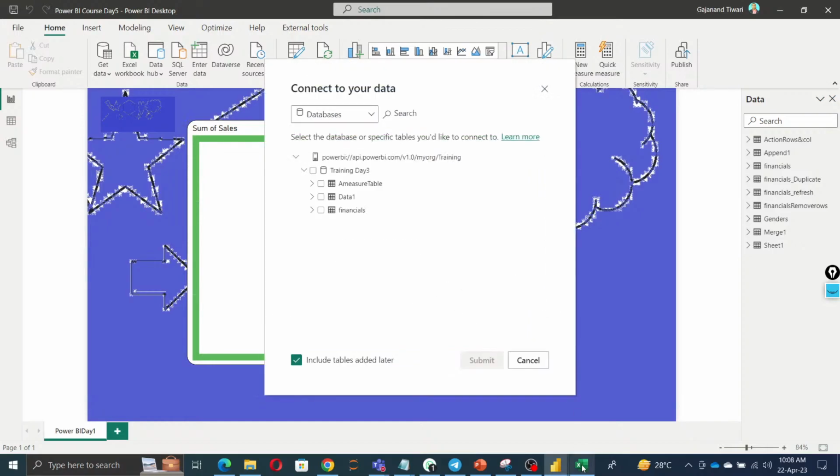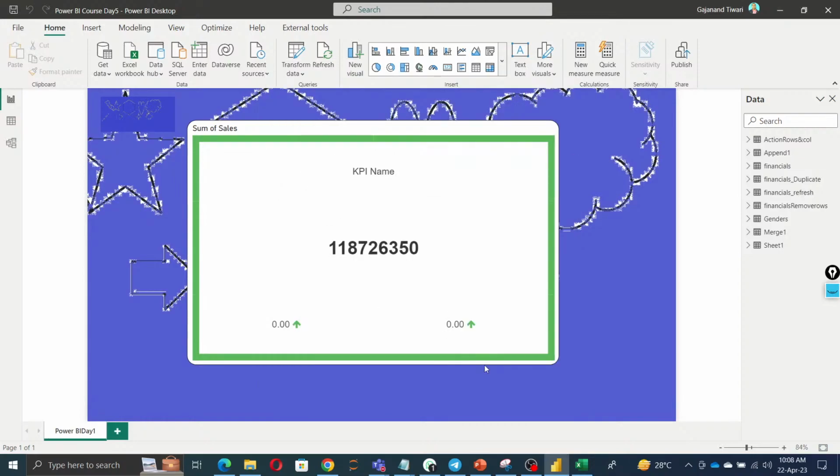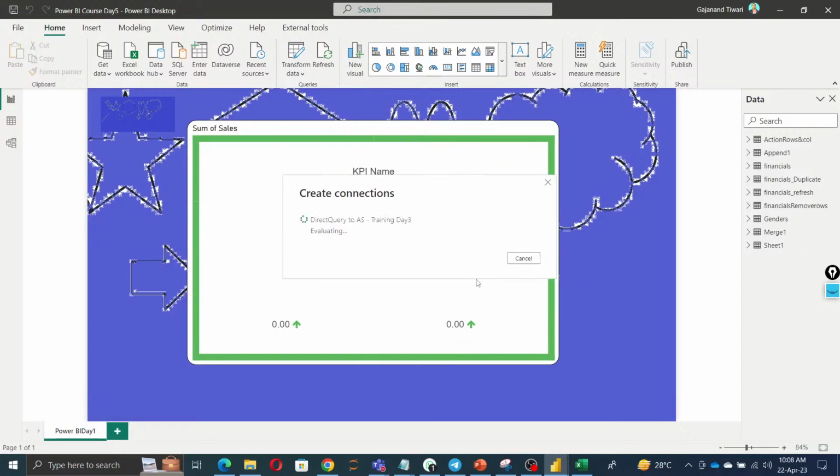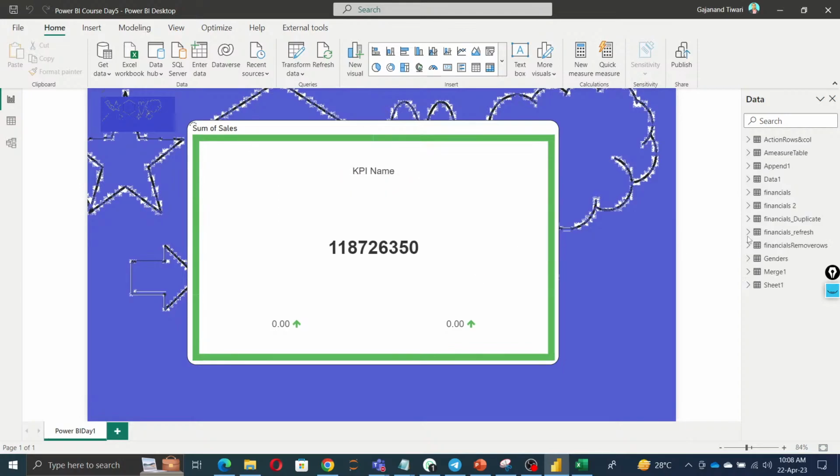And then load it. So these are the tables it has. It's successfully loaded here too. So by using a Power BI dataset, you can pass it here too. No problem, I don't have any problem. Since it's direct query, this training day 3 will be added here. So it is added successfully. So using this, I can do that.